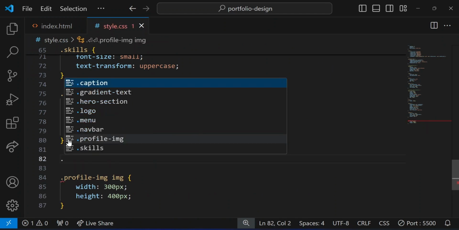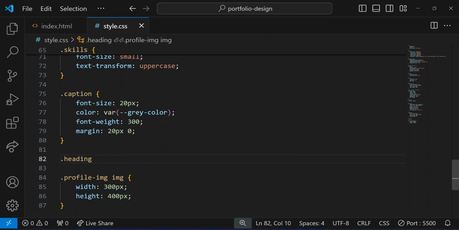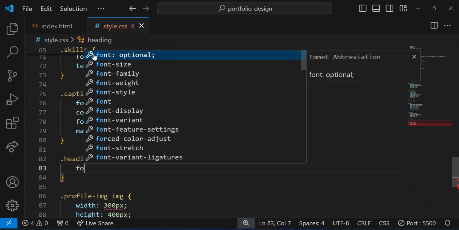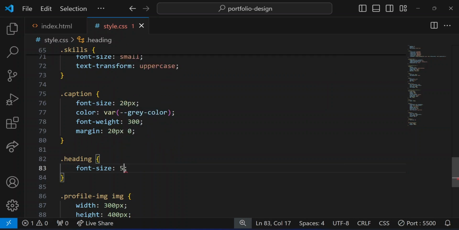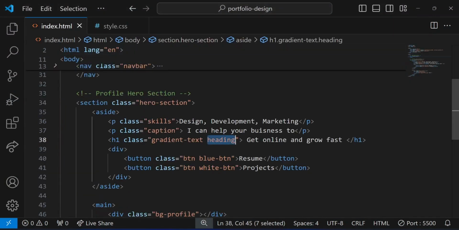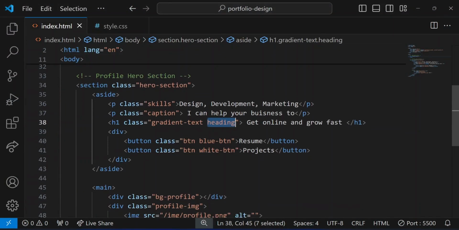Say dot heading. And we're going to give this a font size of 50 pixels. It's going to be a very large heading. There. It also has the same gradient that we've been using. We're going to start the buttons now. And we're just going to grab this first button class.